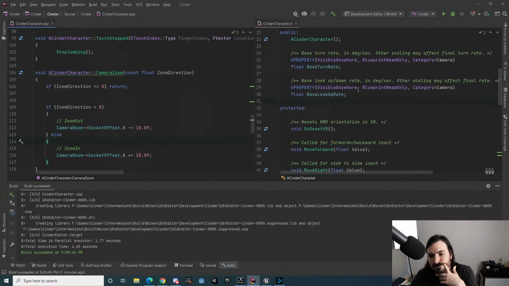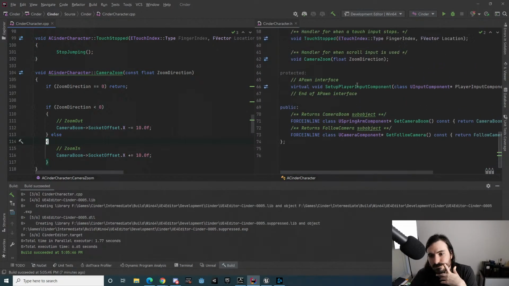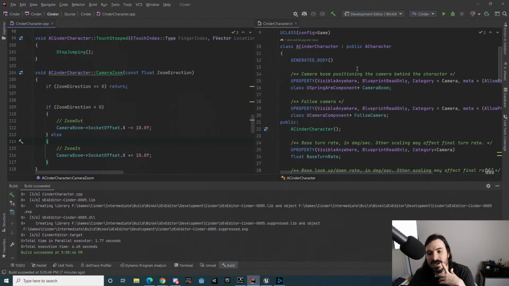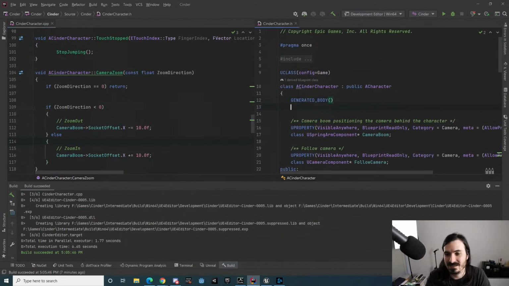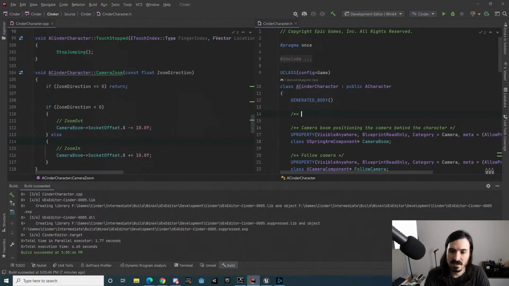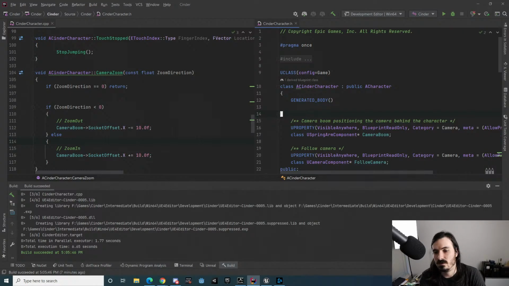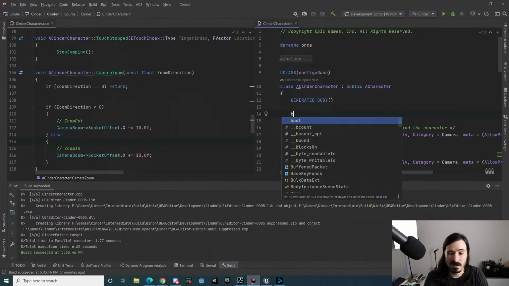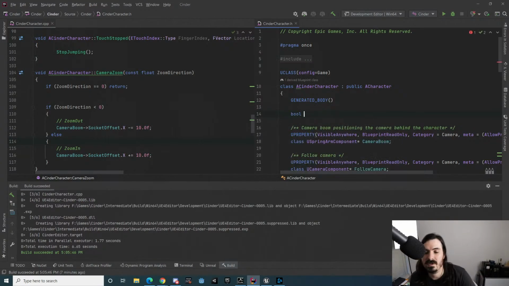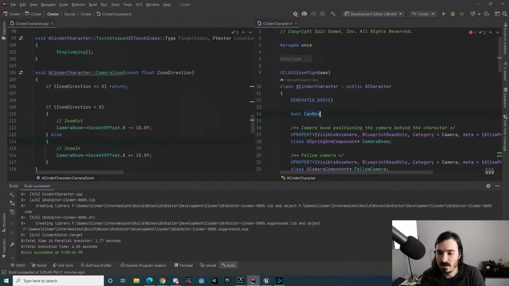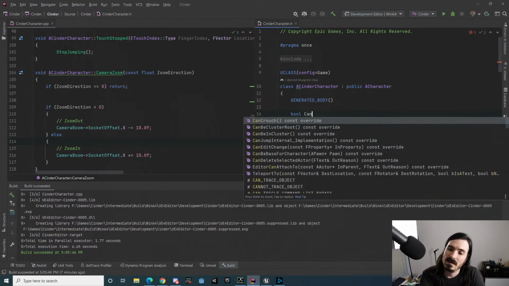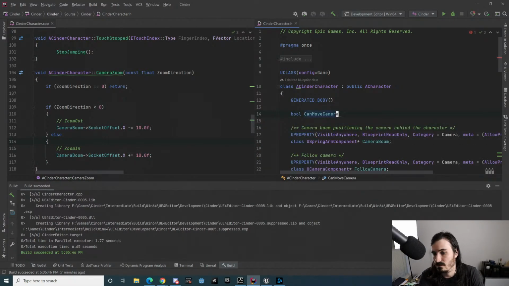Generated body. Where do we normally put these? See, this is a question that I don't know the direct answer for because I don't really do this, right? So here we'll just say this will be a bool, and it will be can move camera. There we go.